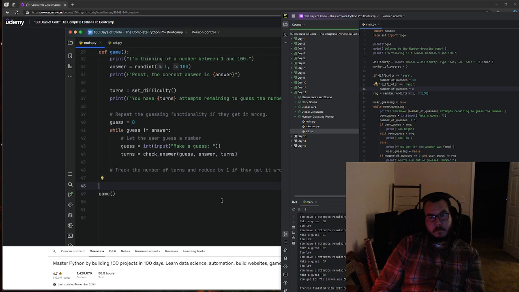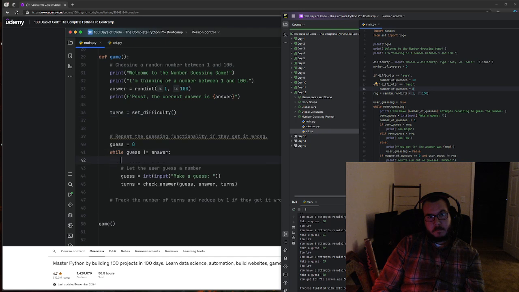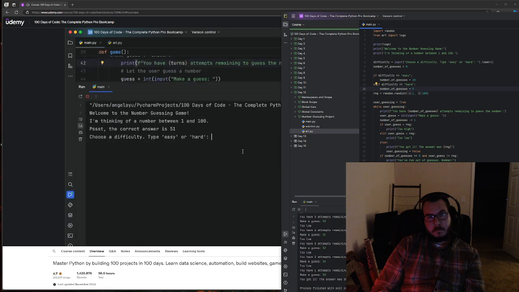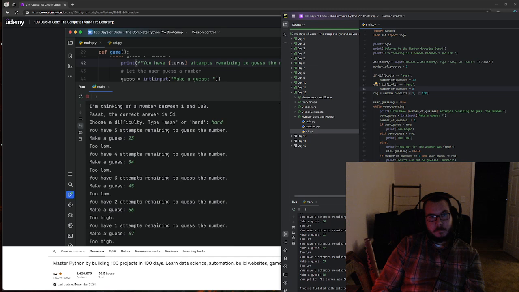Well, if we want it to happen every time and repeat, it's going to need to go into the while loop. Instead of printing our number of turns here, why don't we print it here inside the while loop instead? So let's make sure the indentation is correct. And now let's try it again. So I have 5 attempts remaining. Let's make a guess. I have 4 attempts remaining. And notice how it's counting it down. 3, 2, 1. This should be my last guess.